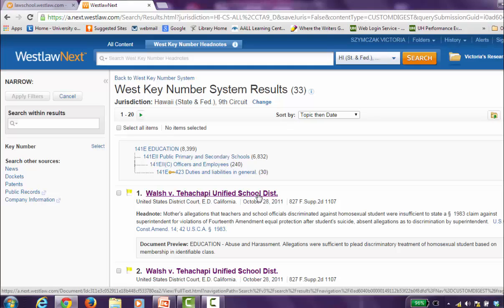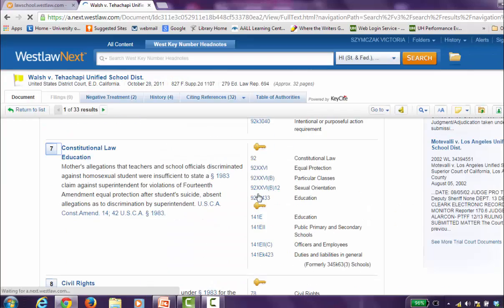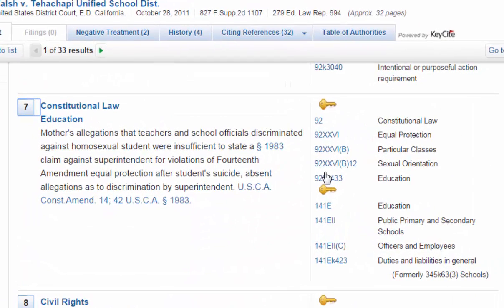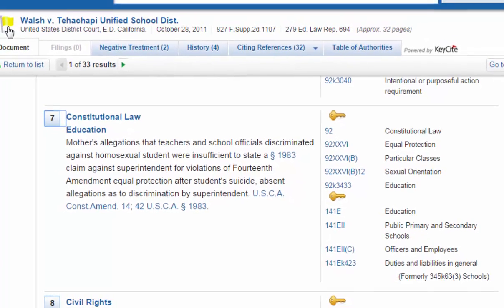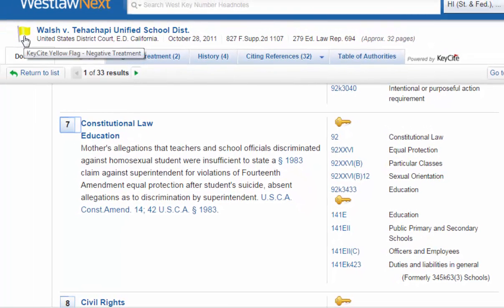This one is from California, and if I open it up, it will take me to the key number that I'm interested in and the head note. Notice that this Walsh case does have a yellow flag, so you'd have to do a KeyCite analysis.